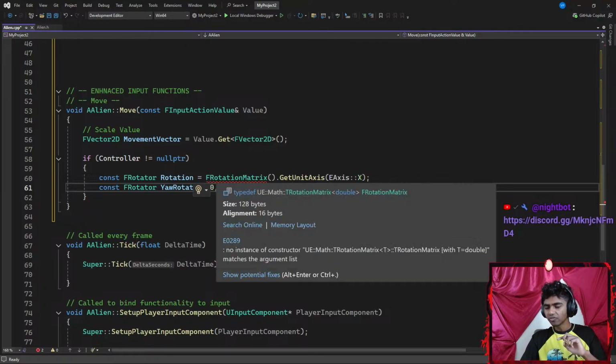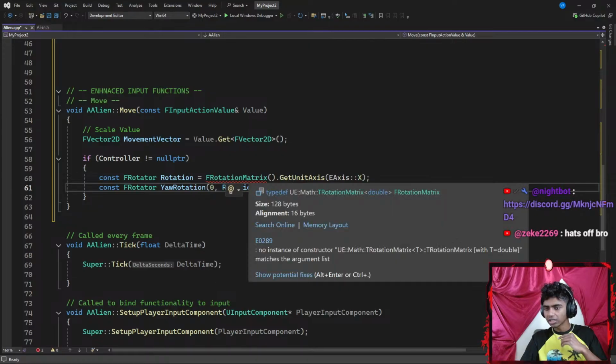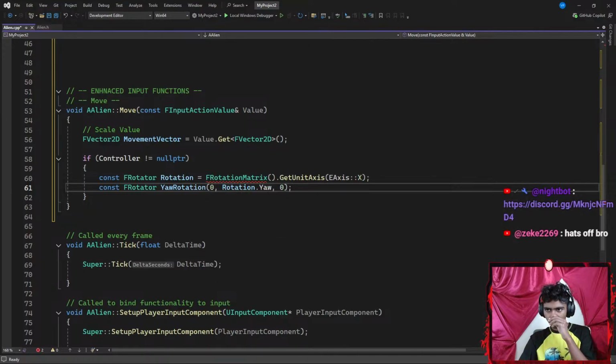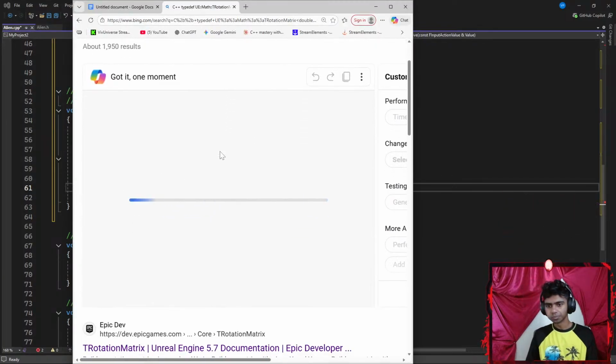Okay, let's see. So, F rotation matrix. What parameter does it require? Let's think. Okay, maybe I go ahead and look it up online. Is there an option to look it up online? Let's go and search online real quick. Let's go ahead and open my browser up here. There we go. Okay, let's see.